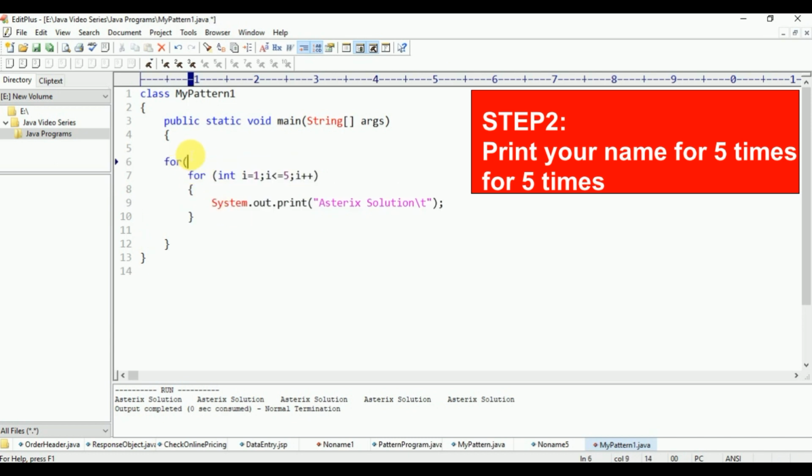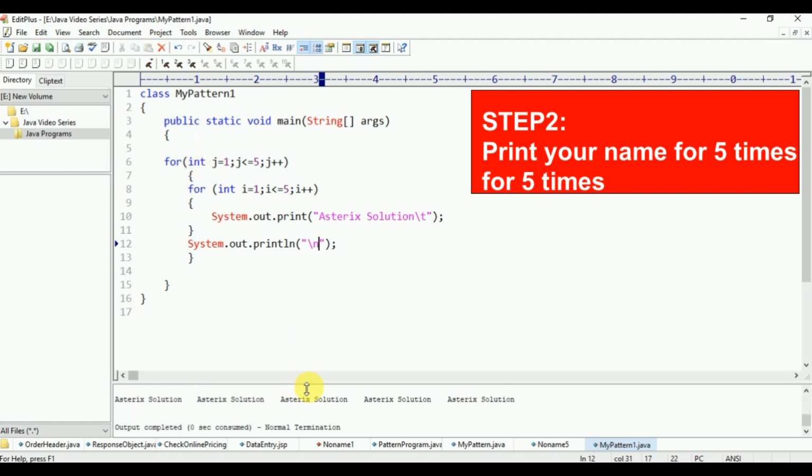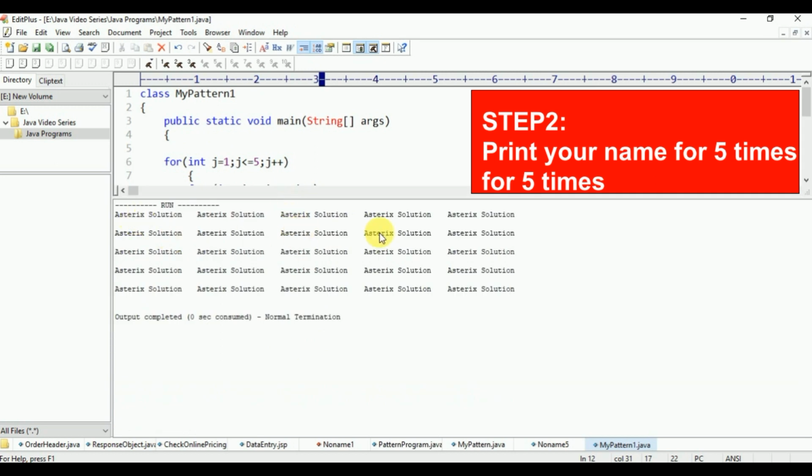So what I'm going to do, for int j is equal to 1, j is less than equal to 5, j plus plus, and I end my loop here, and I just put system dot out dot println slash n, save it. This completes my step 2. If you can see the output, I have printed my name for five times, but this is not the pattern I am expecting.